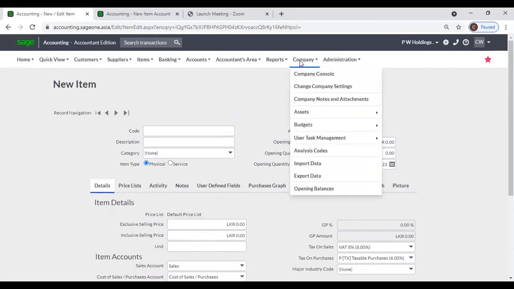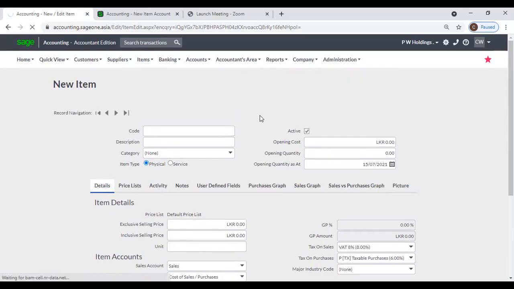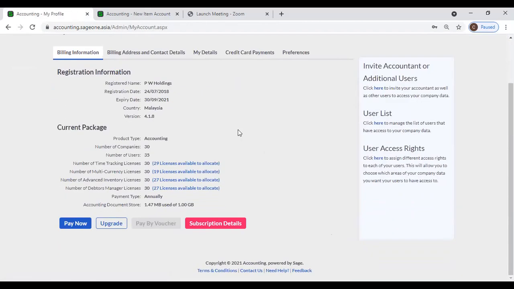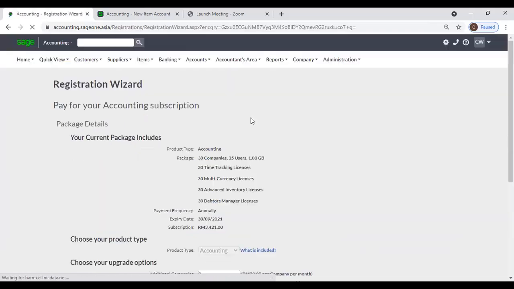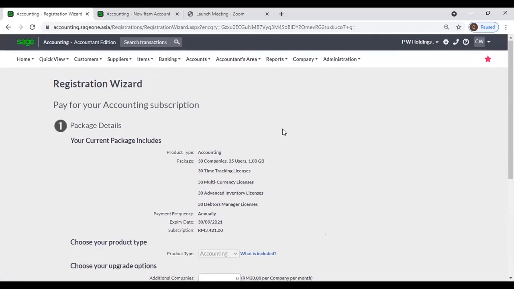You can activate your advanced inventory module from this. Go to my administration, my profile. Click upgrade. Enter 1 in this advanced inventory and click next and finish. Then you can activate your advanced inventory module.